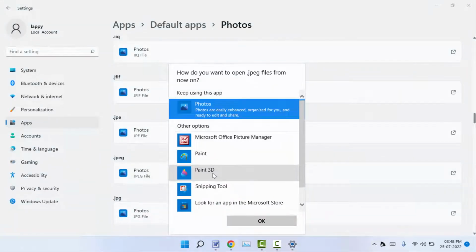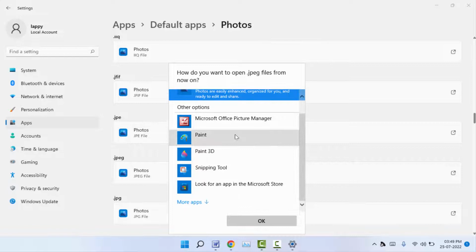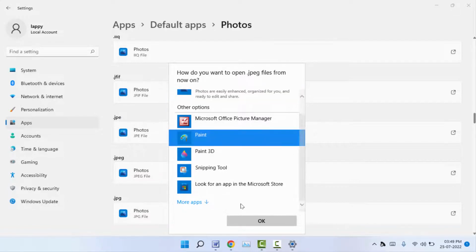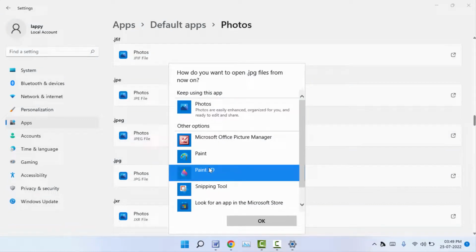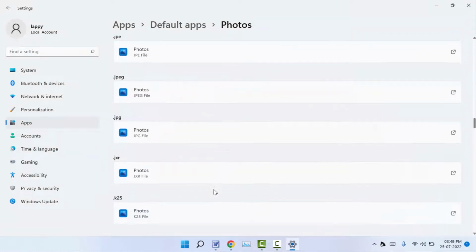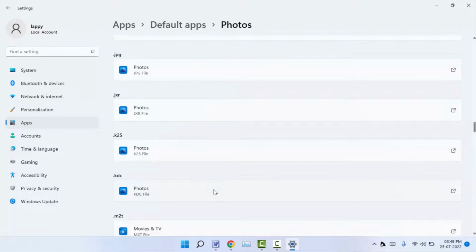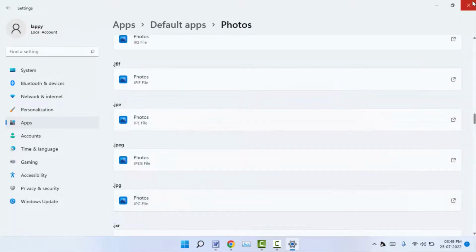From here you can get the photo viewer apps on your Windows 11 like Paint, Paint 3D, Snipping Tool, as you can see. So if you want to change, just select your app and click on OK. Same thing, you need to select JPG like this and select your photo viewer app, click on OK. That's it. So from here guys, you can easily change the photo viewer app on your Windows 11.